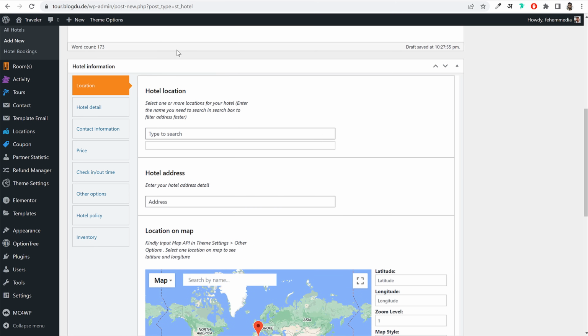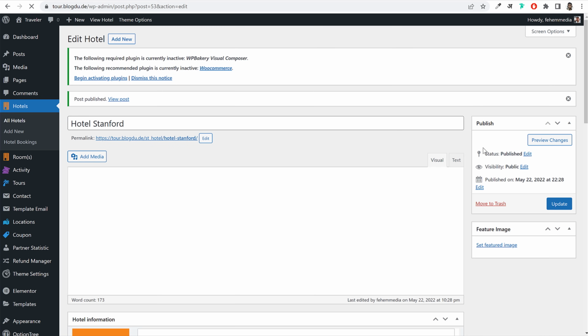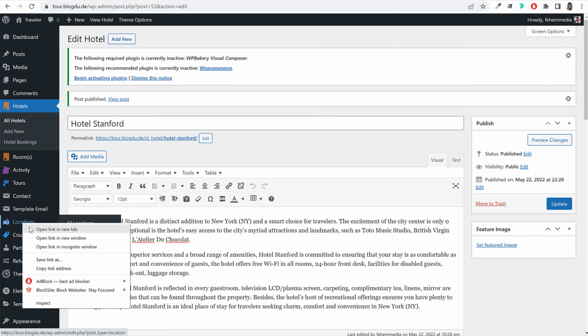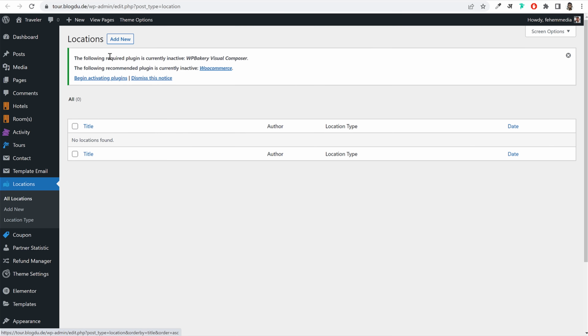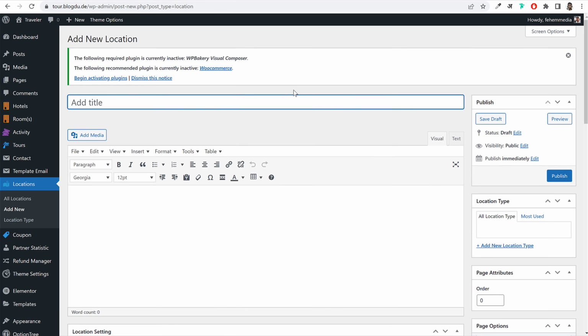Then we have the hotel basic information. First of all, hotel location. Actually, we have to add a location. We haven't added a location. So let me just go ahead and publish this thing. First we need to add different locations. So let's open this locations option in a new tab, click on add new. So maybe I'm dealing only in India, and that too only in big cities in India. So maybe I'll create Mumbai and these kind of cities.